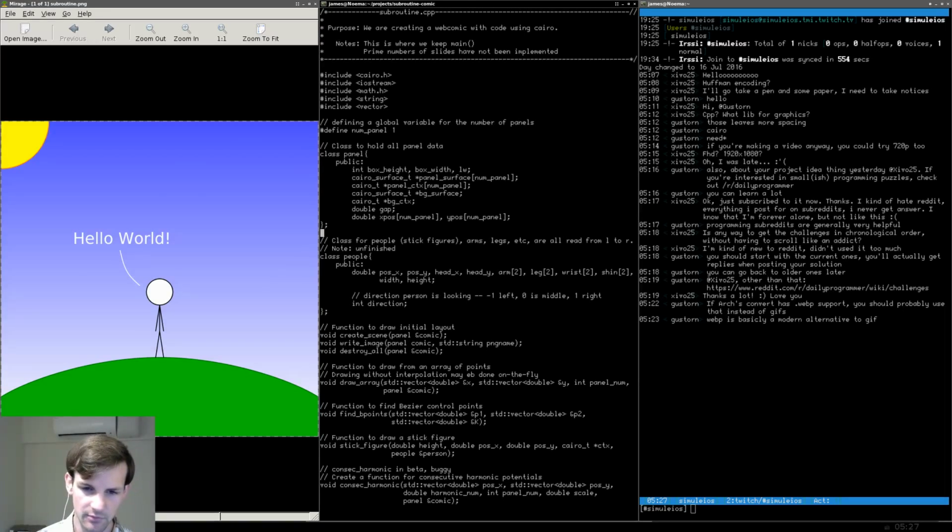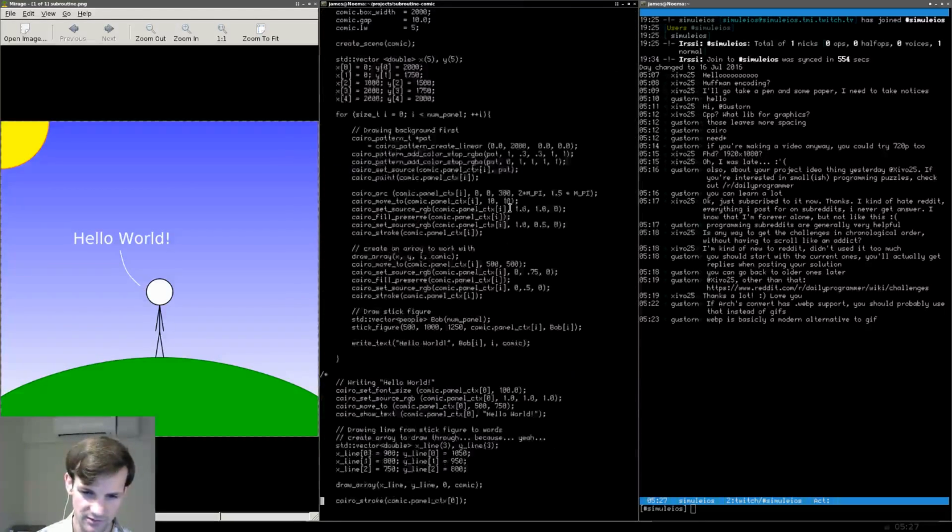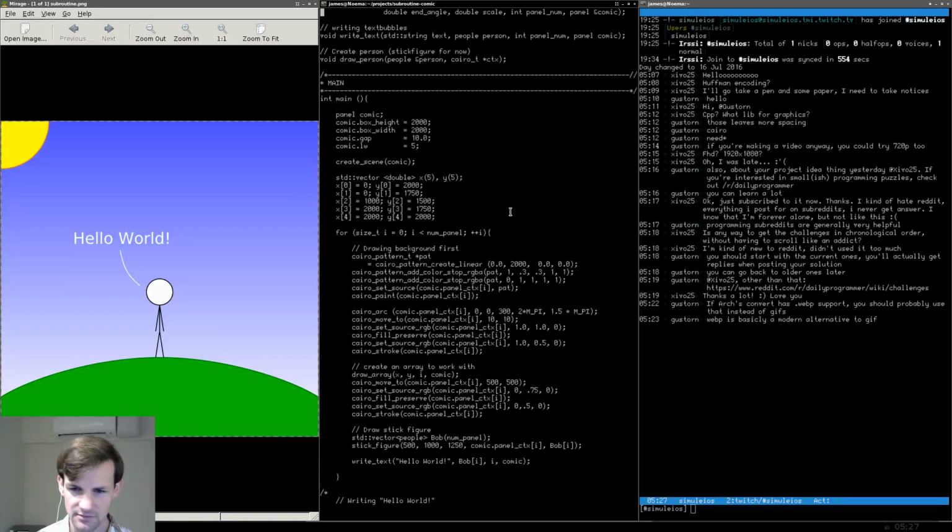So let's go here. Let's see, we have class people. How do we do this? So let's go down to our main function and let's see what we have. Again, this is a lot messier than the main function on the Huffman stuff, which we'll be getting back to probably in about 30 minutes. So we have panel comic, box height equals 2000, box width equals 2000, gap equals 10, line width equals 5. Sorry about that. We create the scene. Then we do vector of doubles, x5.